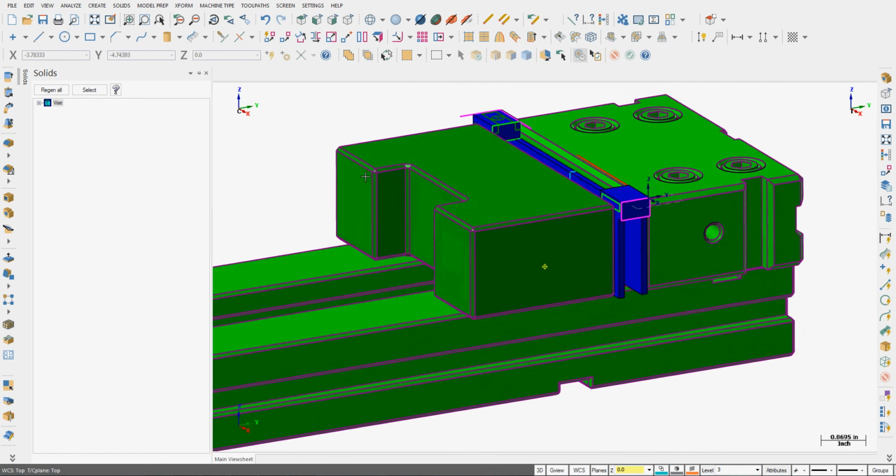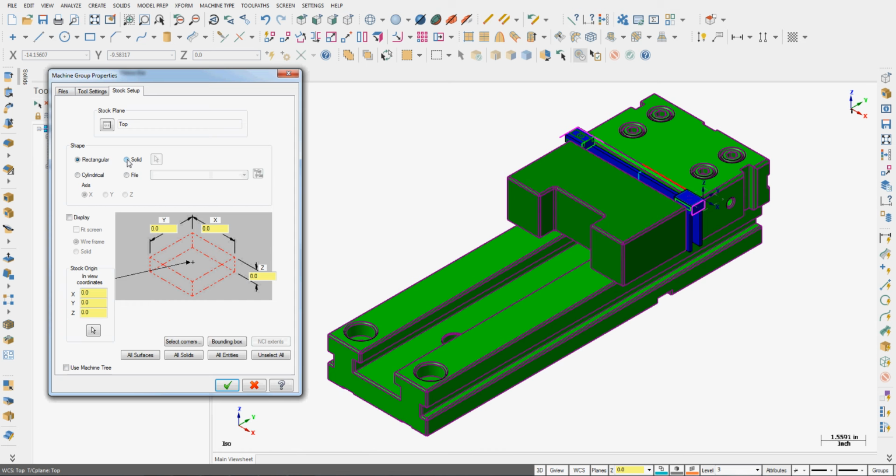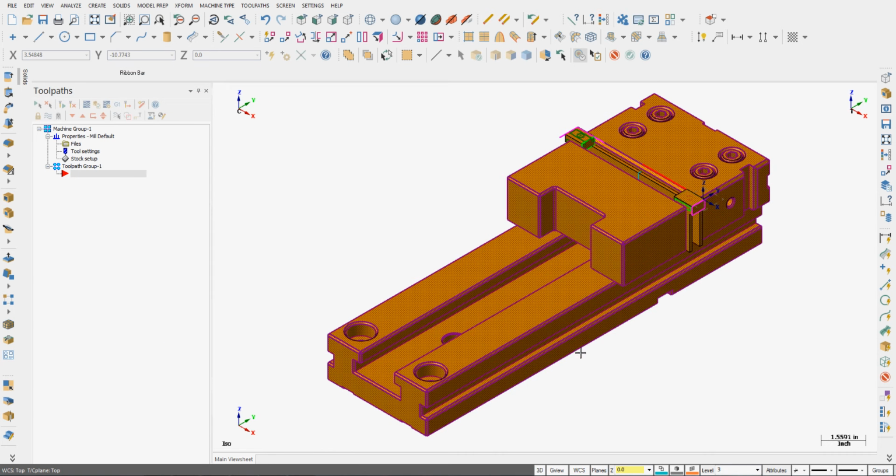So now I can add this solid entity as my stock. To do that, we're going to go into stock setup, tell it the shape is a solid, click on the arrow, click anywhere on the solid, we'll display it, fit the screen as a solid, say OK. You get the kind of orangey effect.